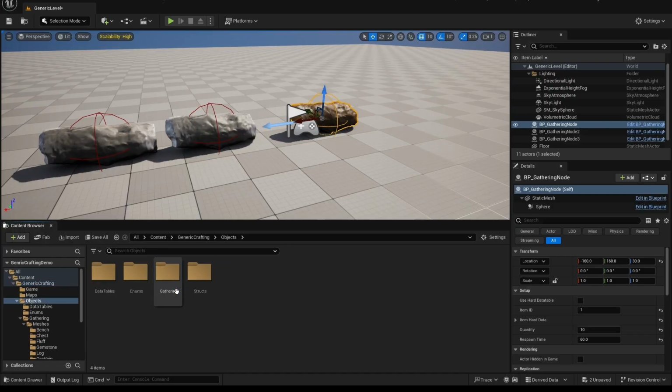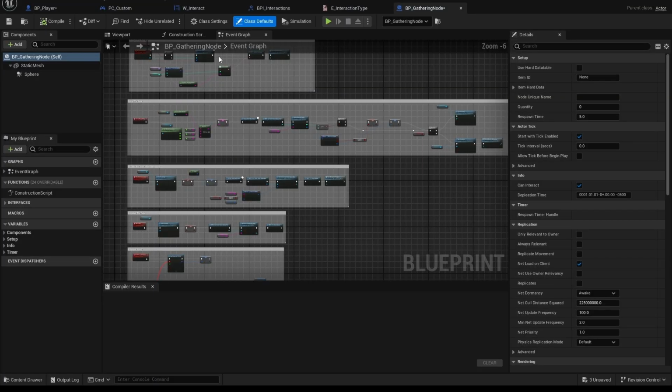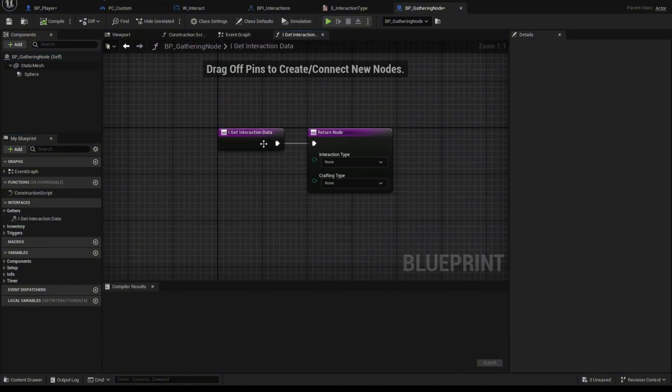So now inside of our object, we don't actually need to do anything inside of our player for this, because our player is not going to be interacted with. It's going to be interacting. But inside of every object that we make that needs to be interacted with, we're going to have to set up this get interaction data function.